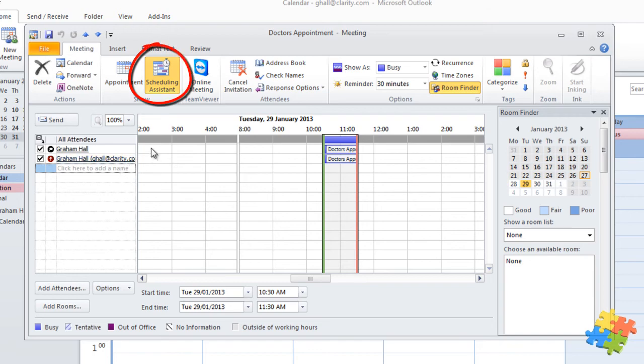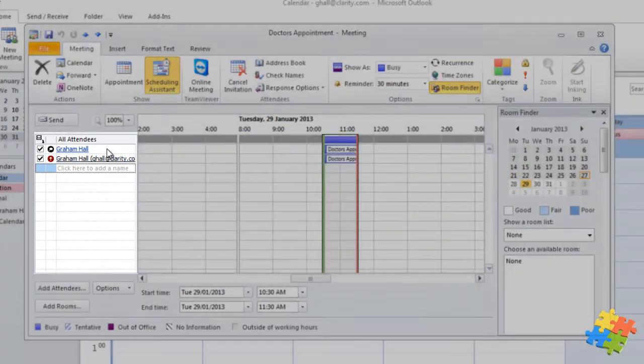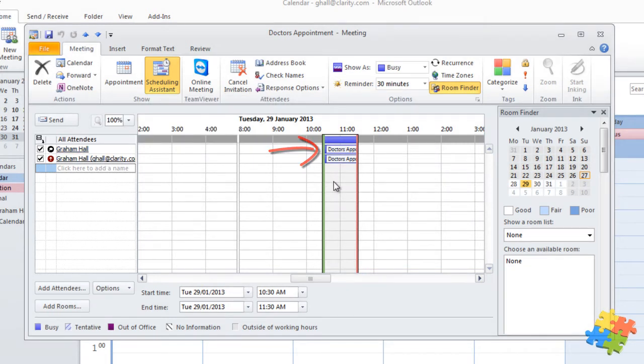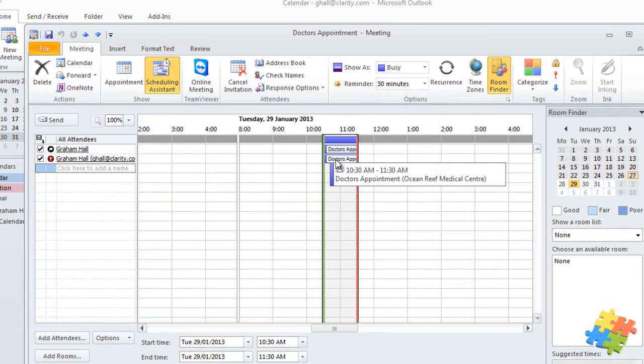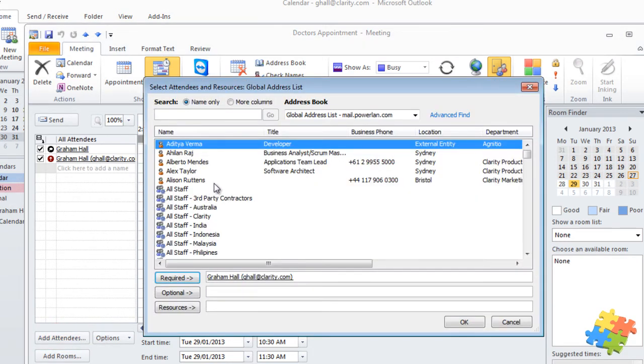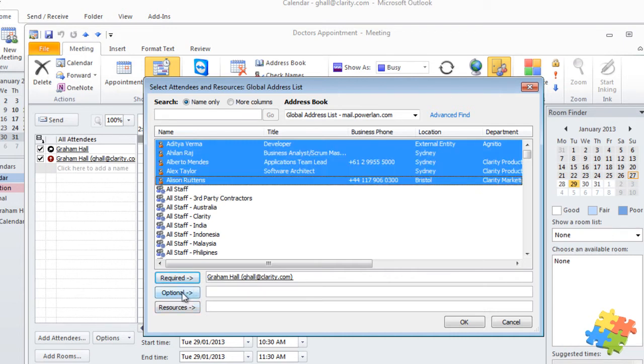If I click on the scheduling assistant, it also allows me to now see the different people here and see if they have other commitments. Here is a timeline, and I can see that there's another commitment is actually the doctor's appointment. So that's okay. If I want to add more people, all I need to do is come down here, click on the Add Attendees, and it takes me to my contact list. And I can just add whichever attendee I would like to attend. So let's just add a number of them.